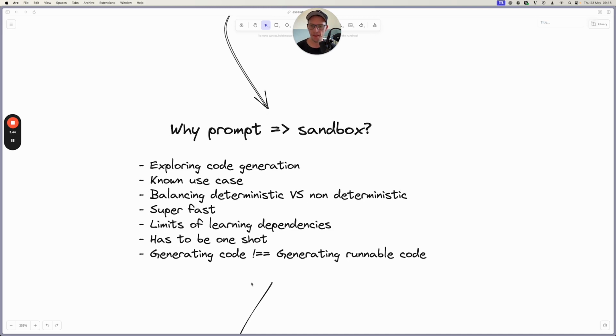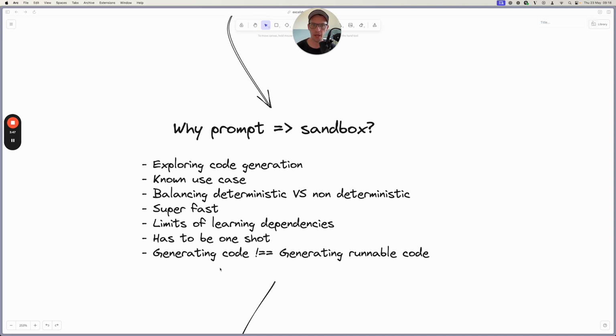And then we also have this illusion when we ask it to write code that, oh, amazing, it's able to write this code. But there's a difference between generating code and generating actual runnable code. So it might seem that it's really good at writing code, but that code needs to be embedded into a larger context. And does it understand that context?